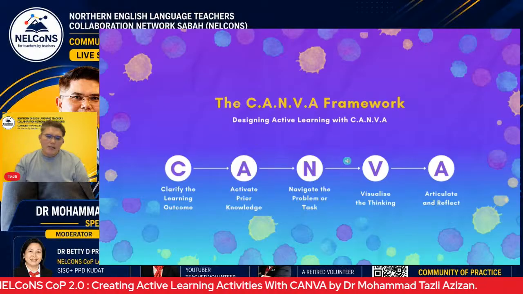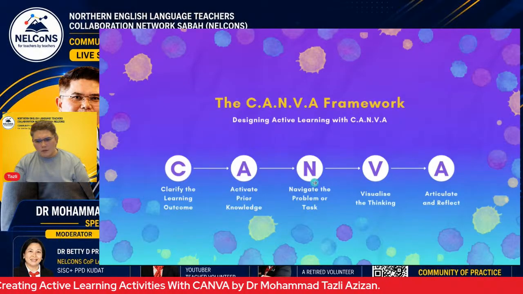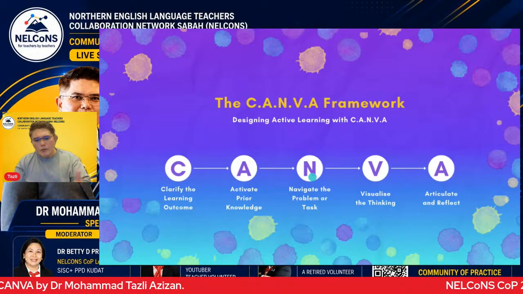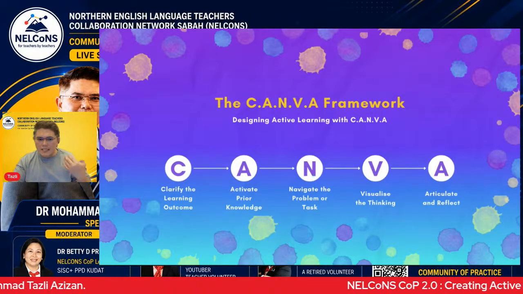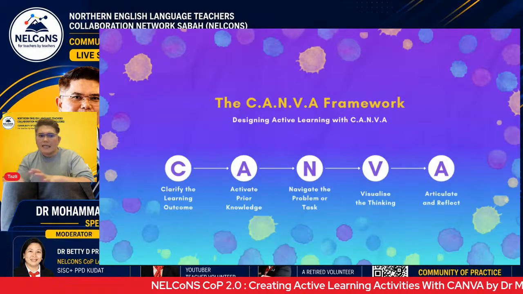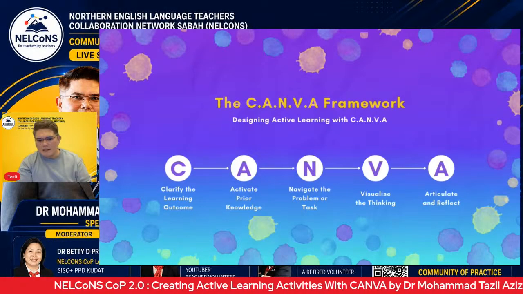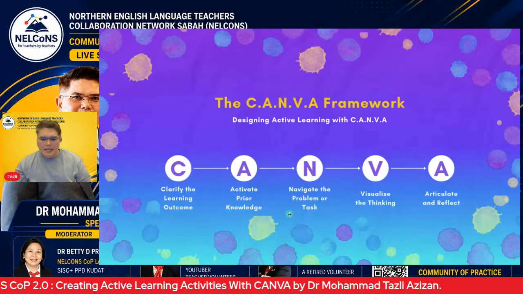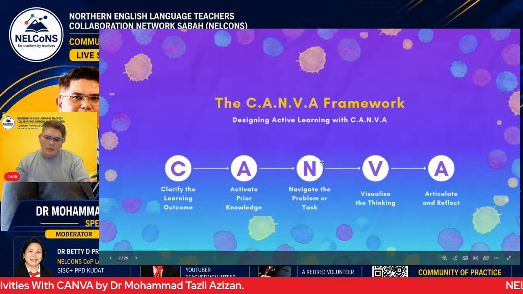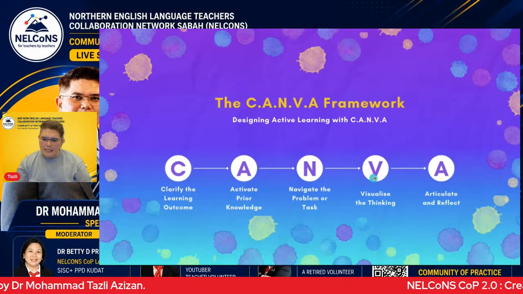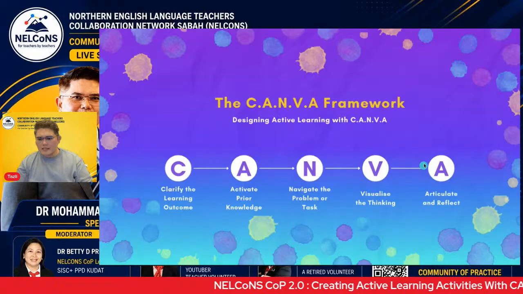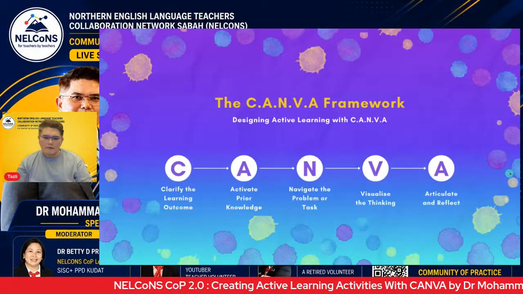And then the third one is what we call navigate the problem or task. So maybe you are teaching them about adjectives, but in between that kind of teaching, you may want to insert some kind of activities so that the students can really relate to what you are teaching. So this is what we call navigate the problem or task. And then you want them to have some output. So that's why you need to visualize the thinking. And finally, you want them to reflect on what they are learning. So this is the process of articulate and reflect.